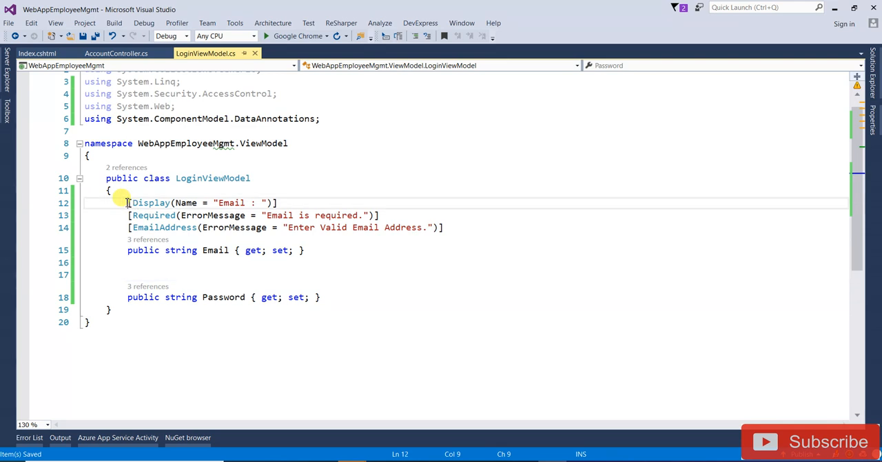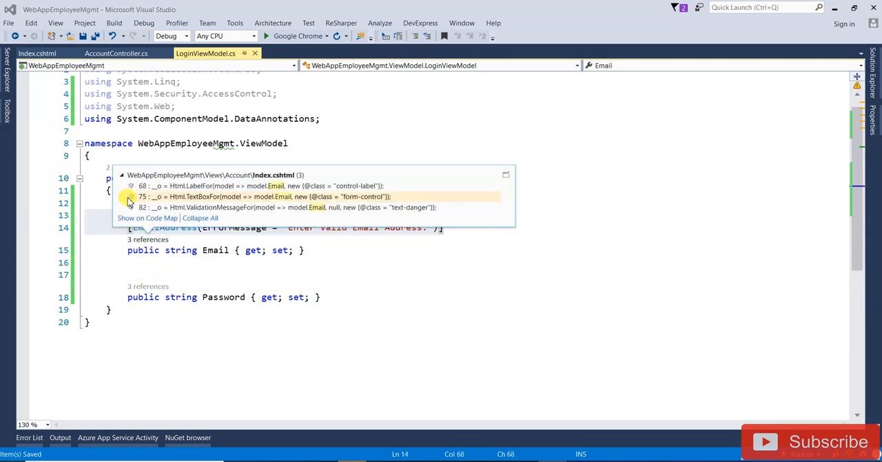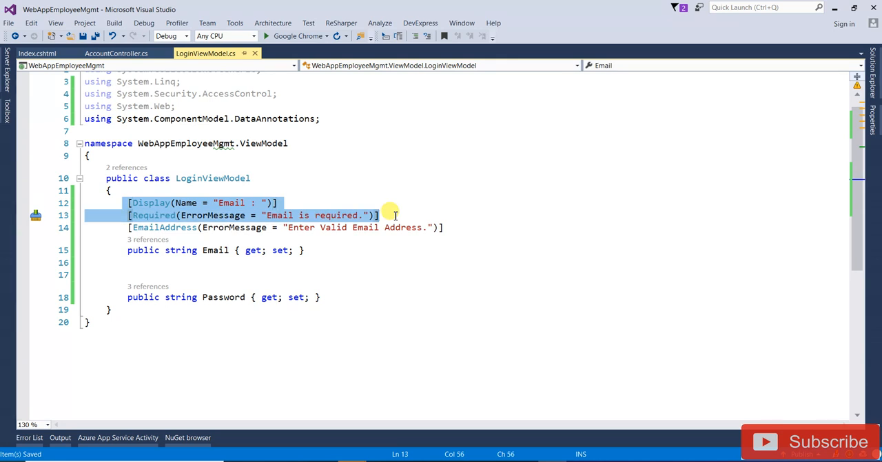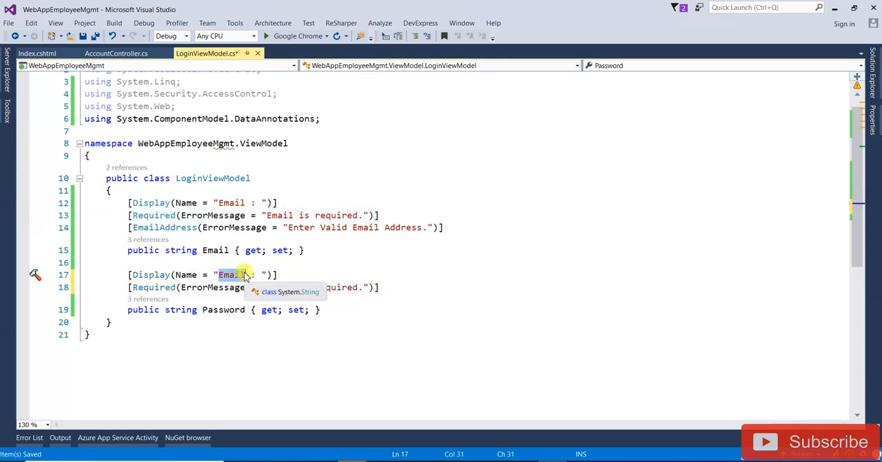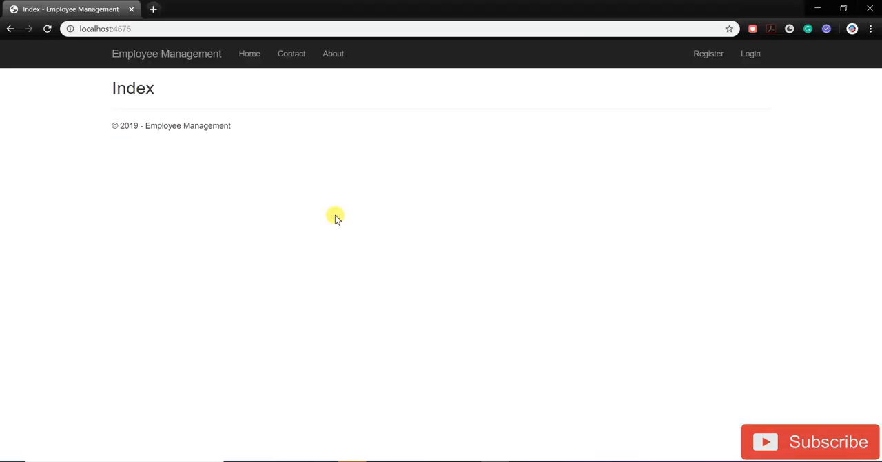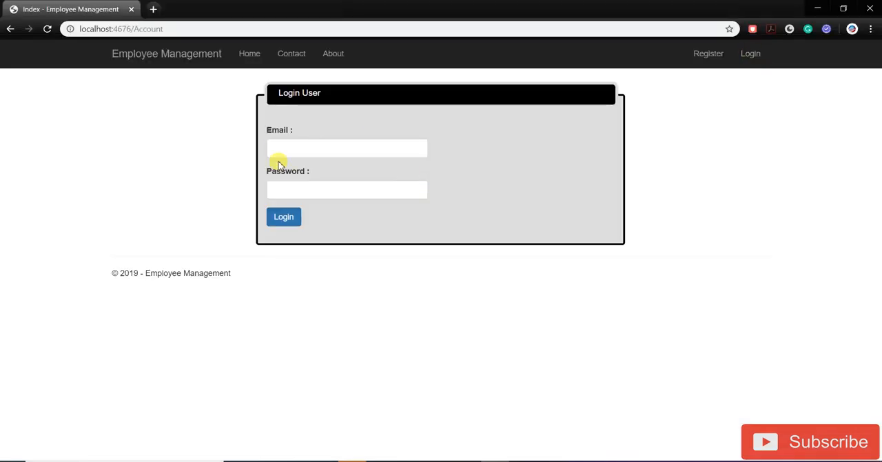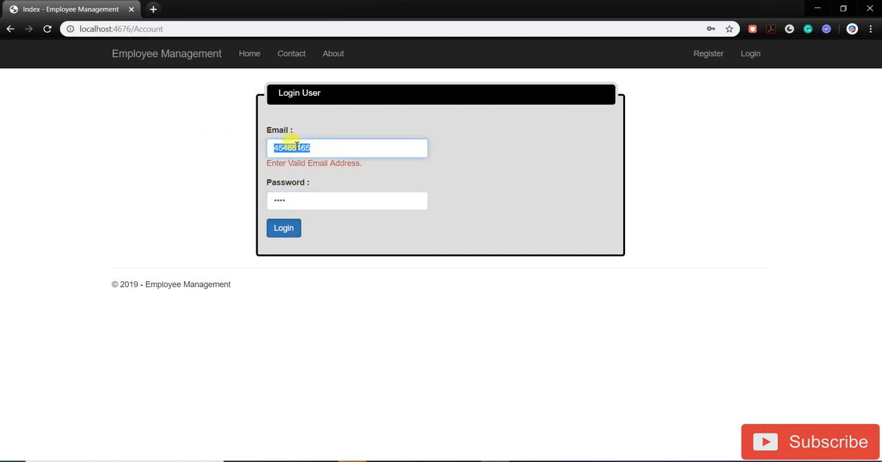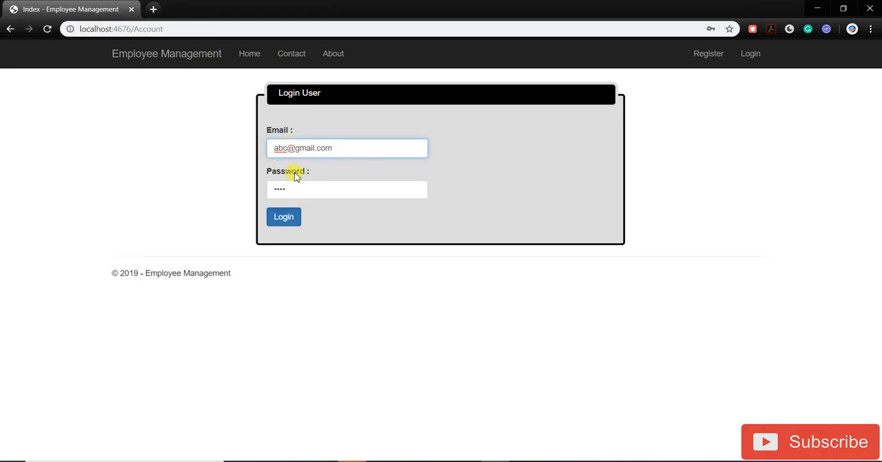The next for password, just copy these two. This one will be the password, and here it will be password is required. Those two things. Now if you run the application, we will try to open the login page. Now open login. You can see that this one is the email and this one is the password. So you can write like that. Okay, so this is invalid. If you write MVC at gmail.com, that is okay.